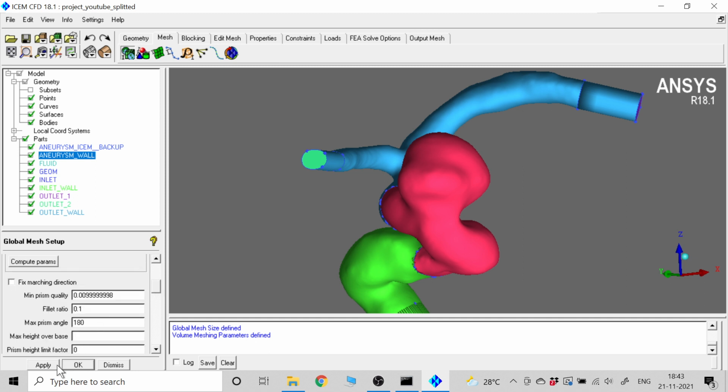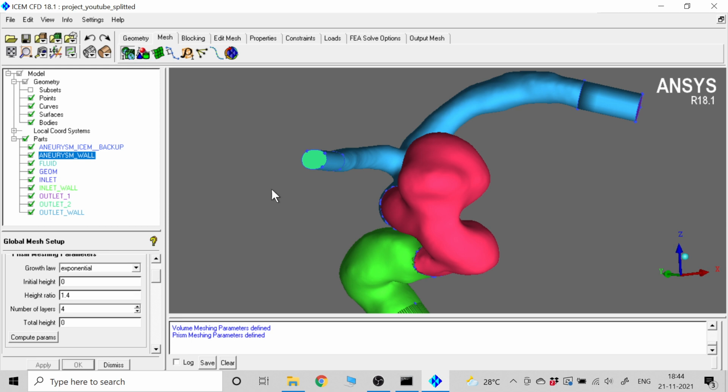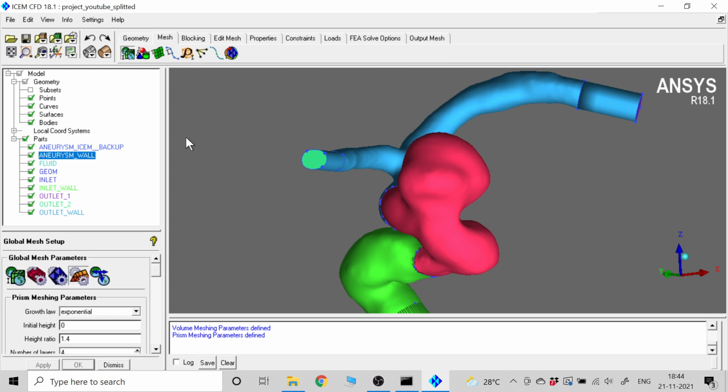and we'll click apply. Here we have just inserted the height ratio and the number of layers. We have said that no matter which artery branch it is, and for that matter even the aneurysmal dome, will have 4 prism layers, and the layers will increase with a size of 1.4 times the previous layer. Once we have done that, we'll go for the part mesh setup.